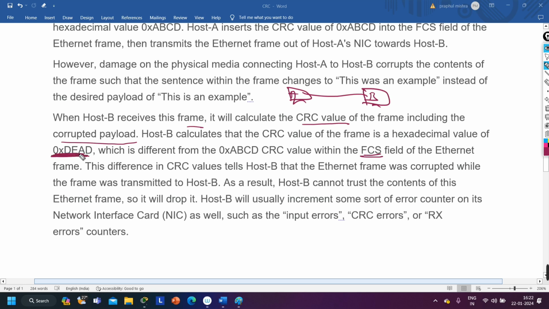You can see this is different from the CRC value of host A. Host A has put its CRC number in the FCS, the CRC value of computer A in the Ethernet frame, but host B is calculating a different CRC value. This difference tells host B that the Ethernet frame was corrupted while it was transmitted to host B. As a result, host B can't trust the contents of this Ethernet frame, so it will drop it.